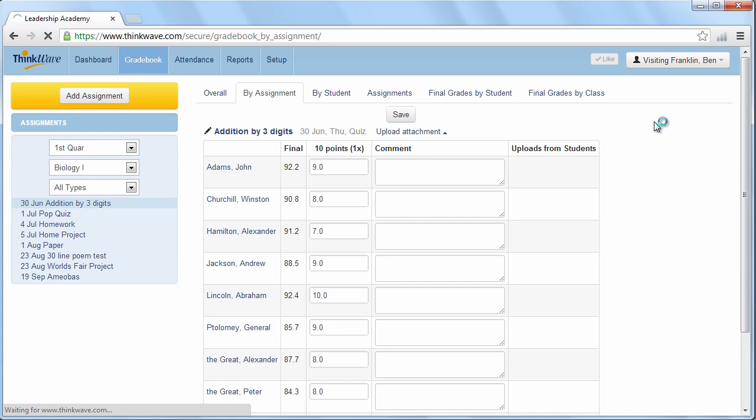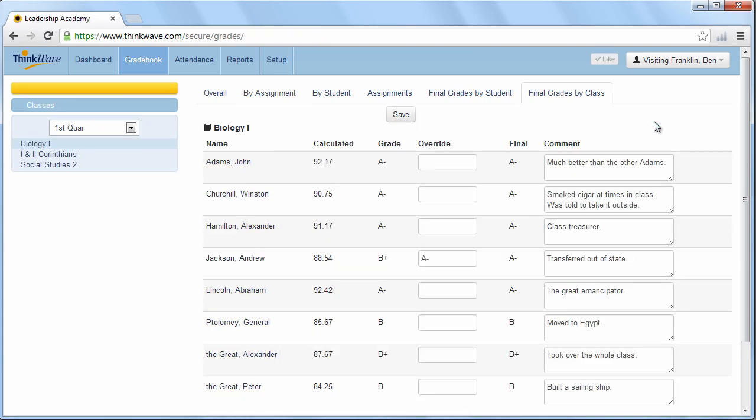The Final Grades by Class tab is where the teachers could see the calculated percent and how it's converted into the school-wide scale. In the override, they could either enter a different percent, or they could actually enter the override grade. Those, once they're saved, convert to the final grade and go to the report card. As well, the area on the right here is where the teachers could put a comment that appears both on the student and parent web views as well as a report card, and those comments could be up to 5,000 characters.